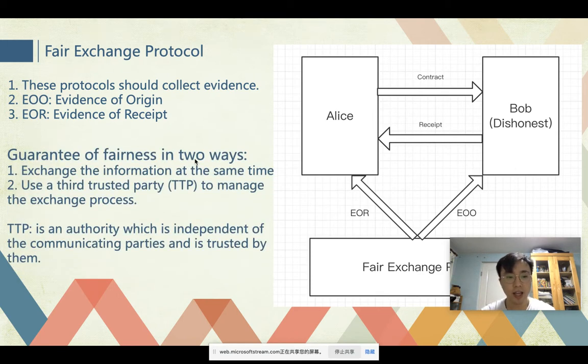The fair exchange protocol usually guarantees fairness in two ways. The first way is to exchange the information at the same time. And the second way is to use a trusted third party to manage the exchange process. For example, the trusted third party is an authority which could be trusted both by Alice and by Bob. They could trust this party, so this party could help them make this exchange more fair.